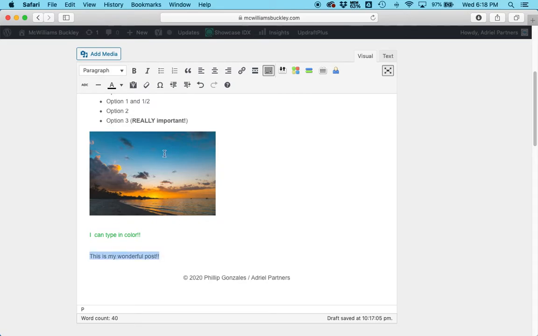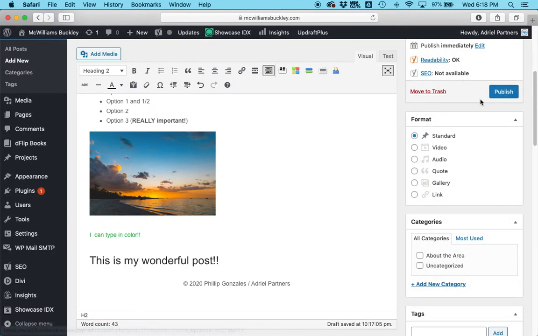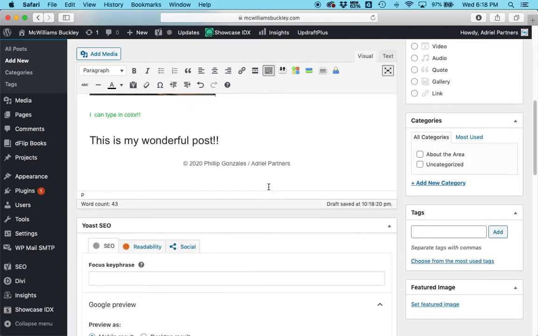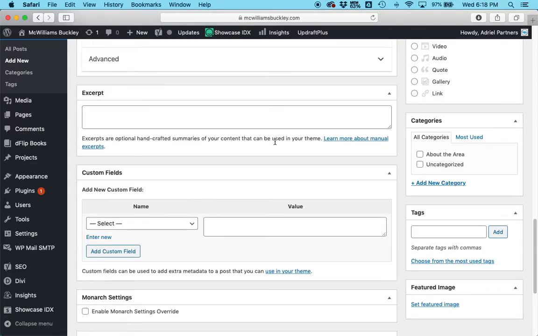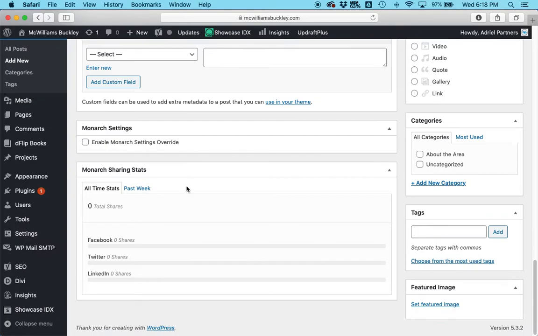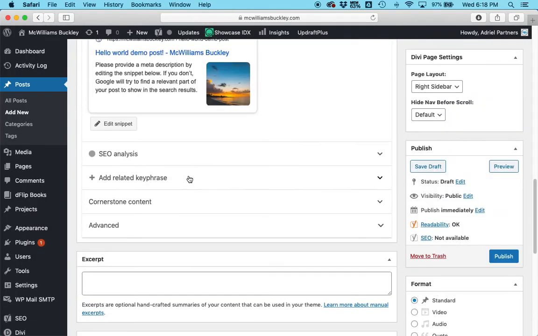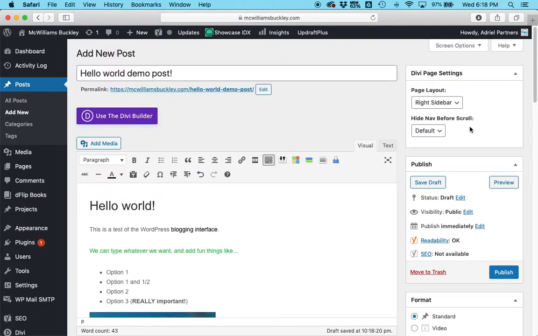All right, rounding out our little tutorial, most of the things down here below the writing area are things that you don't need to worry about on a regular basis. But on the right-hand side of your screen, there are some things that you want to keep in mind. We're not going to worry about the Divi page settings. This is stuff that if you wanted to change the layout, you can. So if I don't want to have a sidebar, I could turn that off. There's navigation options here. Sometimes you just want to leave it as default, but that's up to you.